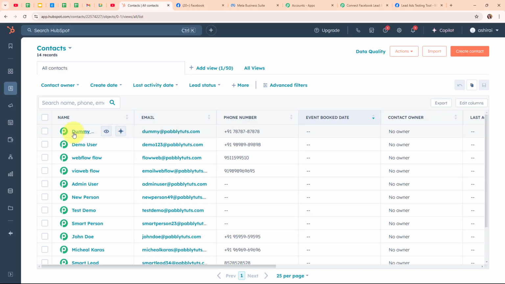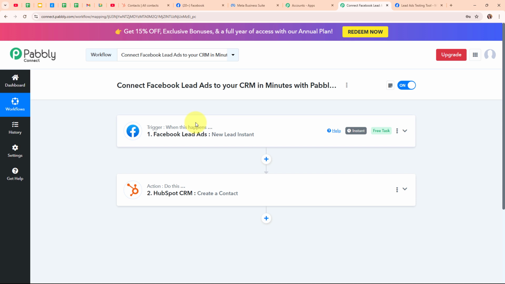And here you can see we have successfully created a new contact with the name dummy user. Here you can see the email as dummy@pabblytudes.com and a random phone number. So with this, we have successfully set up our automation. Now let's test our automation to check whether it is working or not.